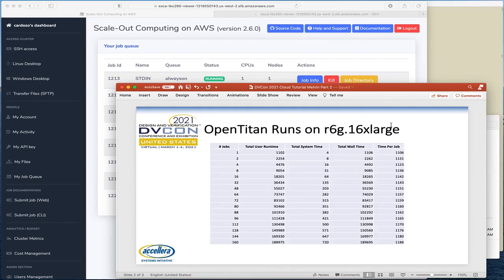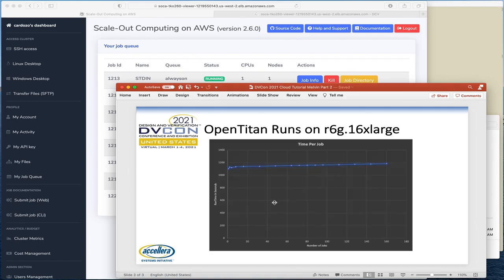So the first column identifies the number of jobs that were run in parallel, and the last column identifies the amount of time it took on average for each job to run. Remember that this has 64 cores. So I'm going to go to a chart to make it a little easier to understand. As you can see, the amount of time the jobs took, with these being the number of jobs running in parallel, stayed very close to the amount of time it took for a single job. I think the single job took about 1100 seconds. And even when we were running 160 jobs in parallel, we ended up taking only about 1186 seconds on average for the jobs.